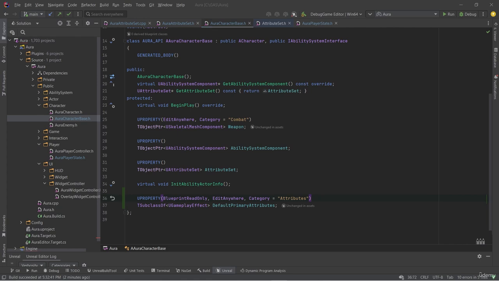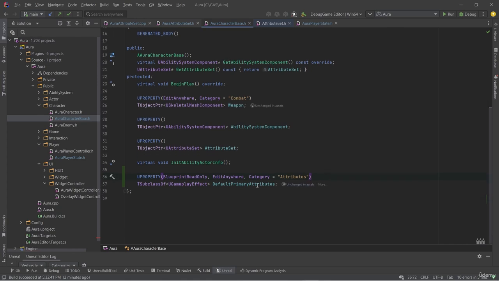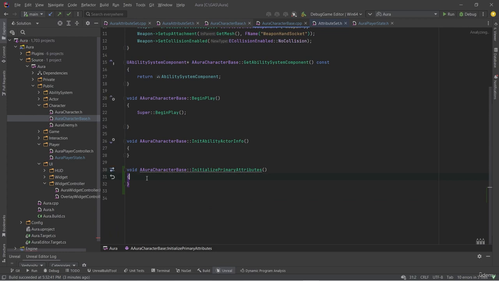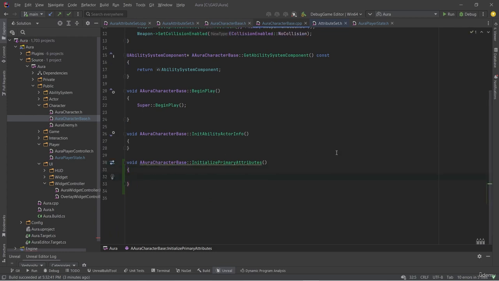I'm going to want a way to apply these attributes. So I'm just going to make a function that can do it, and I'll put it right here in the protected section. It'll be void, and I'm going to call this Initialize primary attributes. So let's generate the definition for this. And how are we going to do this? Well, first, if we're going to call something like apply gameplay effect spec to self or to target or something like that, we're going to need a gameplay effect spec to apply, which we can create because we have a class for our default primary attributes.